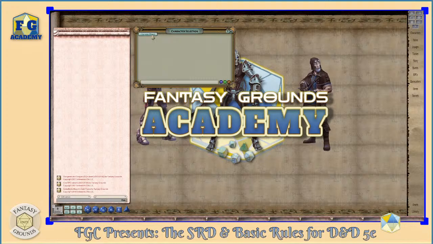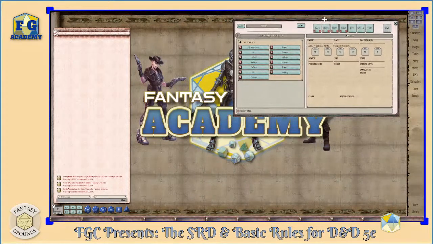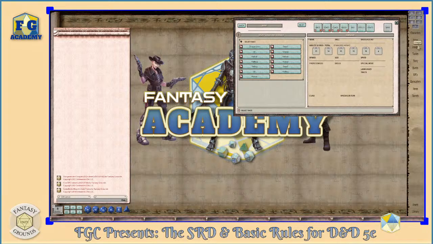And I'm going to click on the character wizard on the top left corner, and it brings up the wizard. So the wizard assumes that you have the player's handbook. I'm going to give it a try with the basic rules in SRD. It may not be optimal, but I'm going to certainly try.